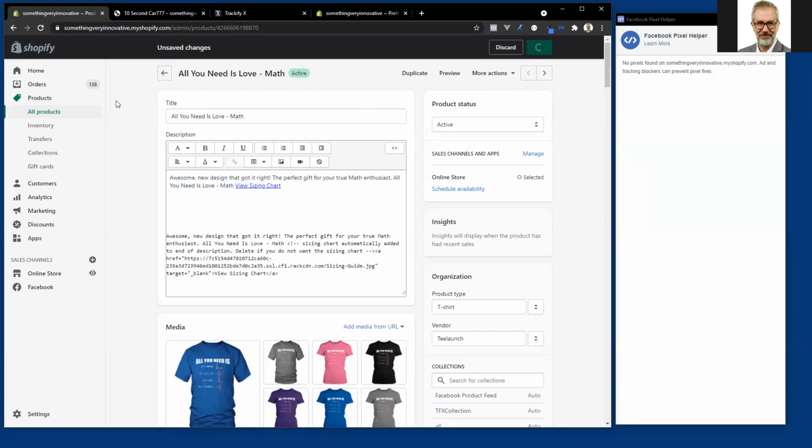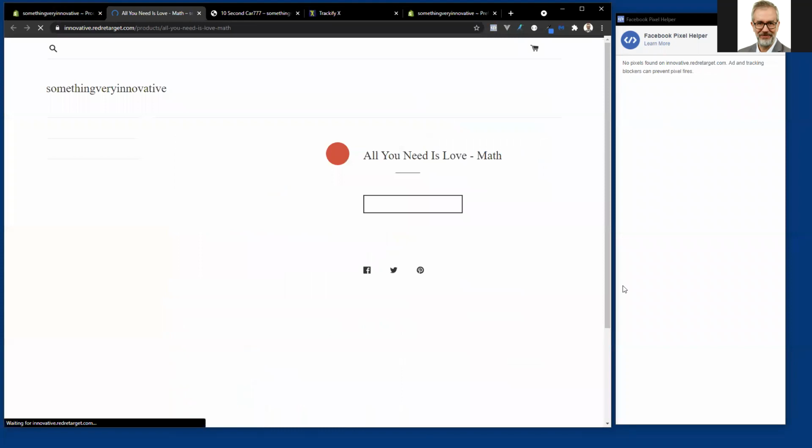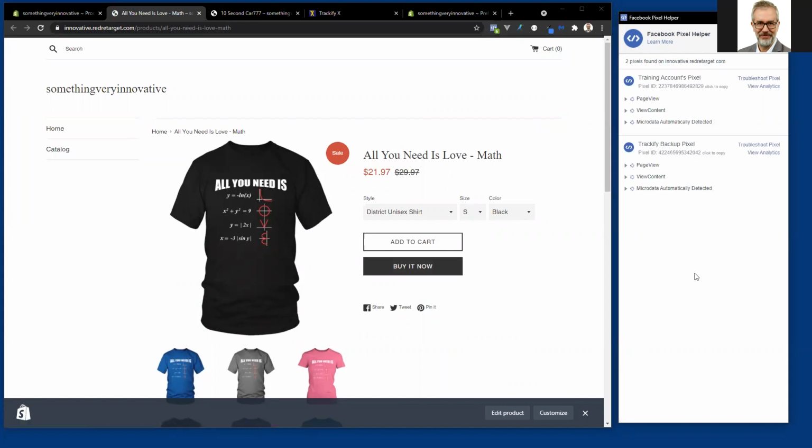Go on Shopify. There you go. Okay, now we can view the product in a new page. And with Facebook Pixel Helper being open here like this, you can now see there are 2 pixels firing here. So after a few minutes, the third one will show up as well. So it can take a few minutes for this to update and to go through.